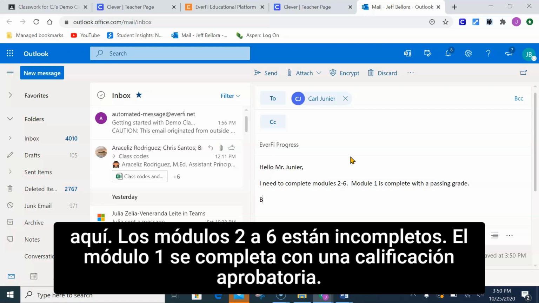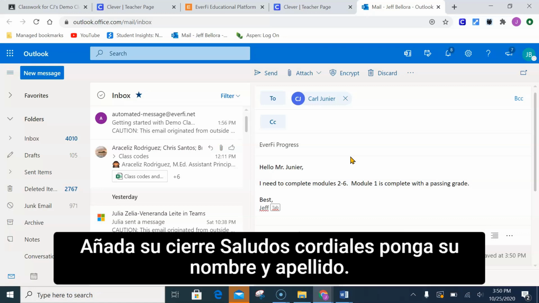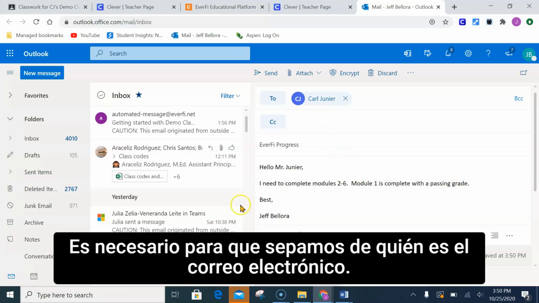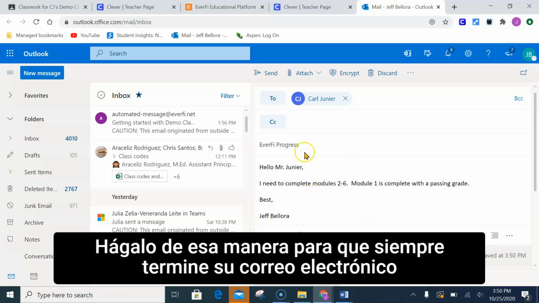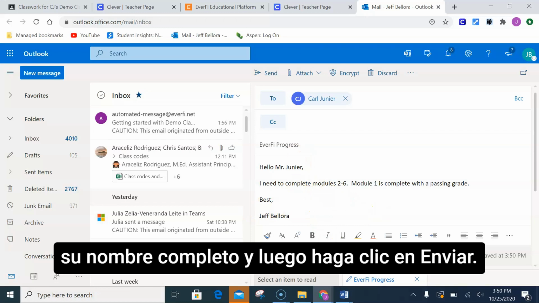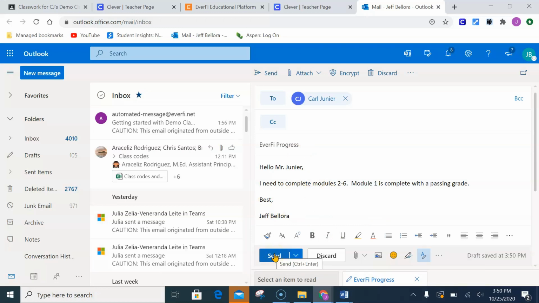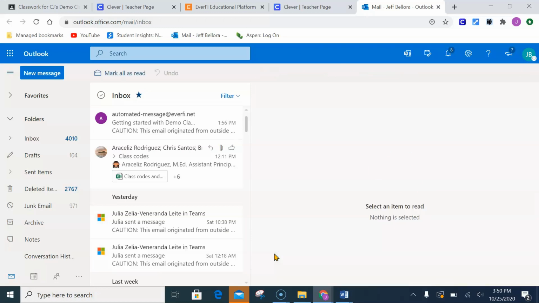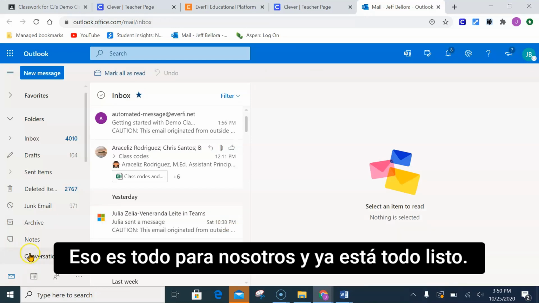You go down and add your closing. Best regards. And put your first and last name. You don't normally need to because we know who the email is from, but please do it that way. So you should always end your email with your full name. And then just click send. Now that's off to us, and you are all set.